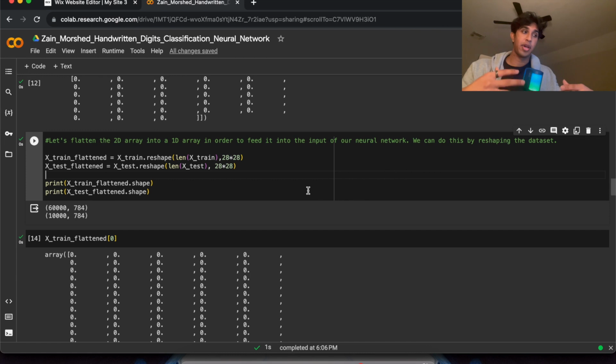So when working with neural networks, we're going to actually have to flatten our two-dimensional arrays into a one-dimensional array to feed it into the inputs of the neural network. And you'll see that without doing this next step, you will get an error. So this is a mandatory step.